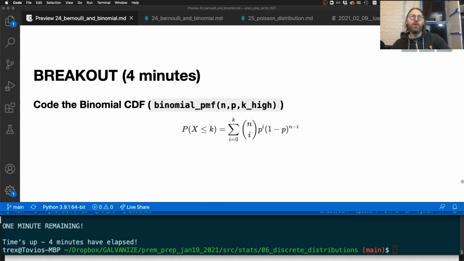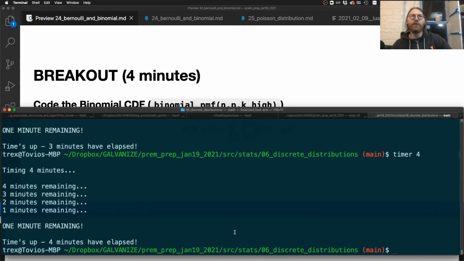So I'm going to have you code the binomial PMF, and you're going to find your prior function to be helpful. And why don't I paste that into the Slack. I'll paste that into the Slack in just a moment in case you don't have it. I'm going to set this timer to 4 minutes and go ahead and get started on this.